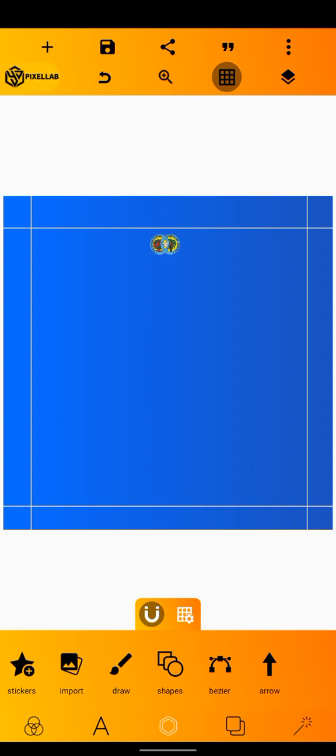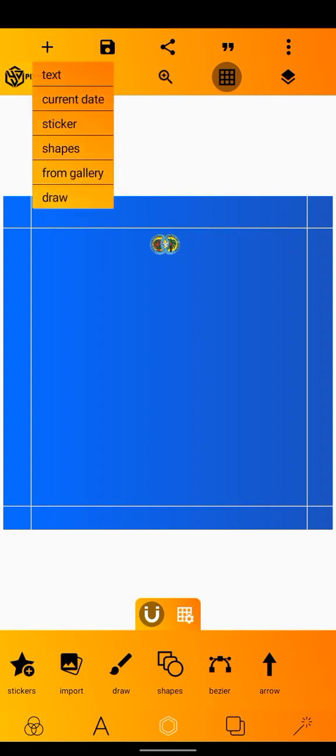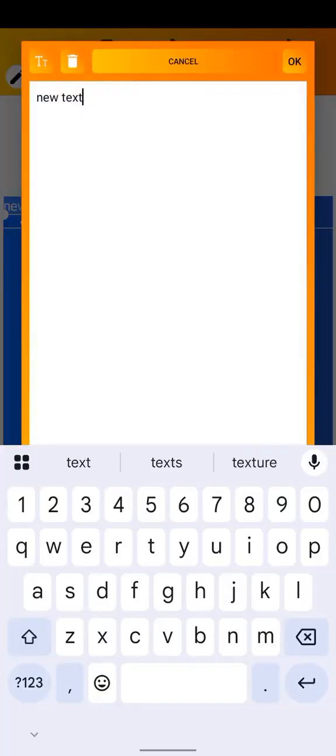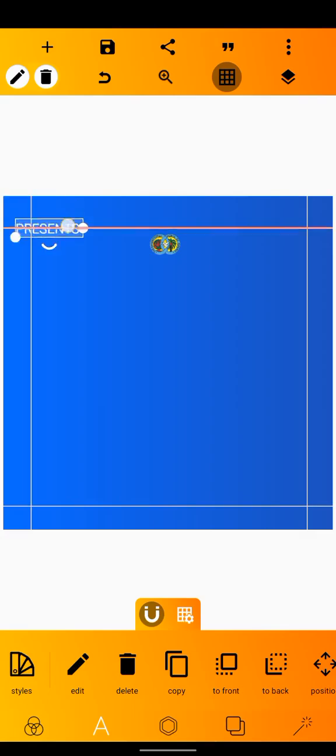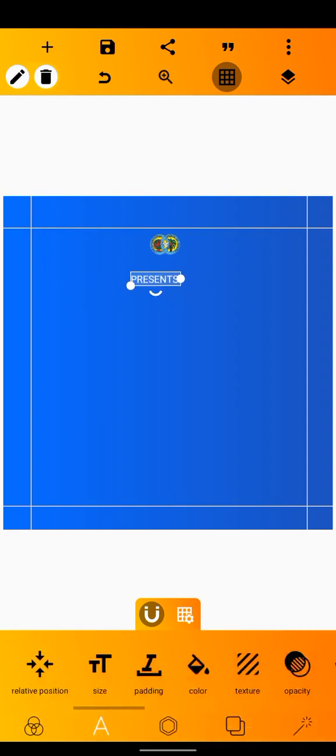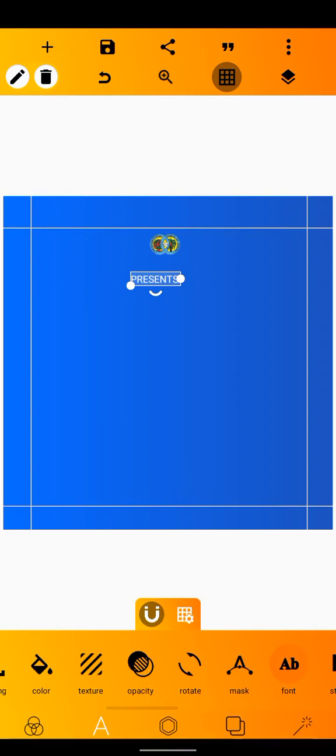Now the next thing to do now is to work on the text. So present. Let me add a text. Just watch. Going to reduce the text size. So let me change the font. Let me change the font.